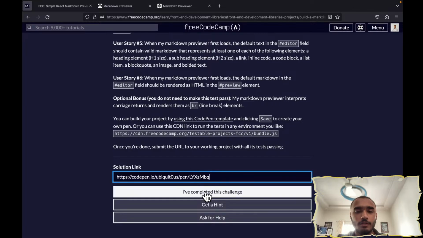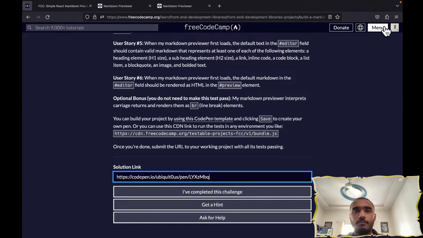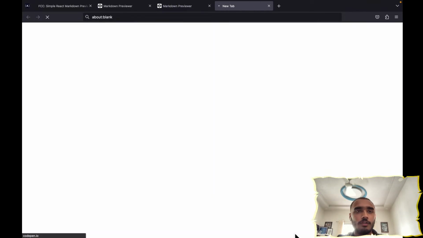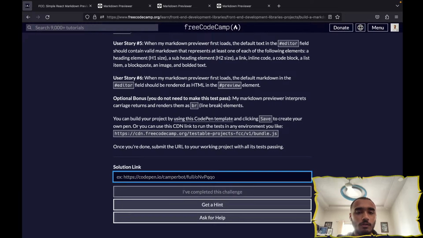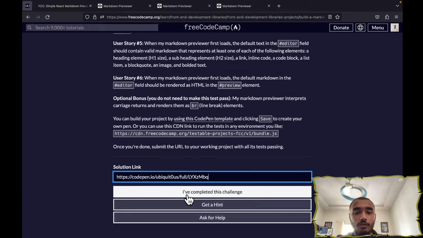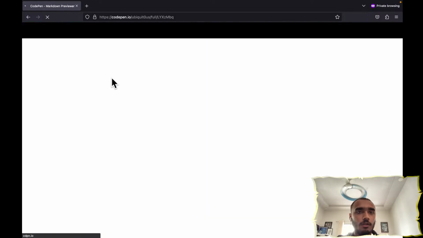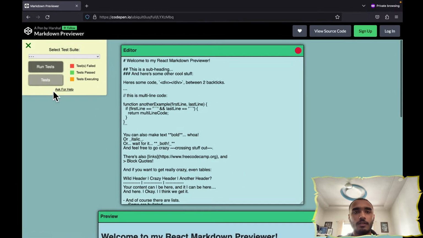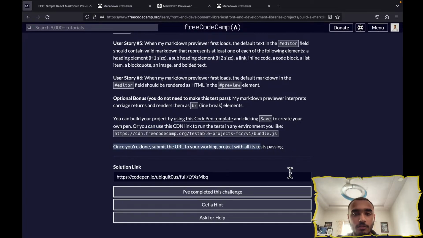And we paste it here. Ubiquitous pen. This I am sure that we are supposed to show this and not the preview. It says pen and this is full. We have to paste the full link. Okay, well it says full, right? क्योंकि example में मैंने full वो लिखा था. What if I go incognito, command shift P for incognito. If I open this, this is what my test looks like. I think we are supposed to link this then. Submit the URL to your working project with all tests passing. Yep.